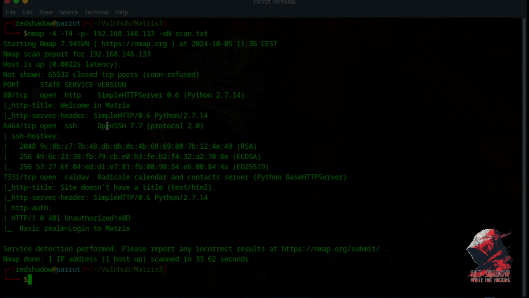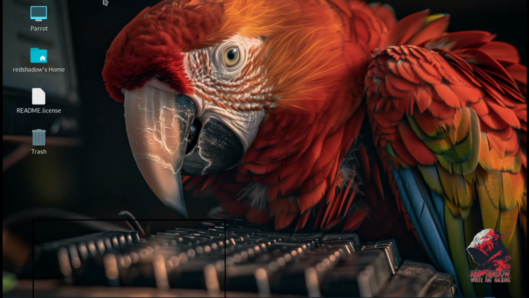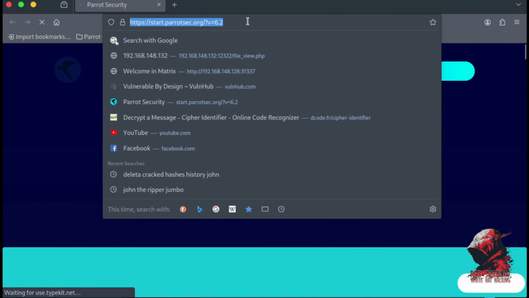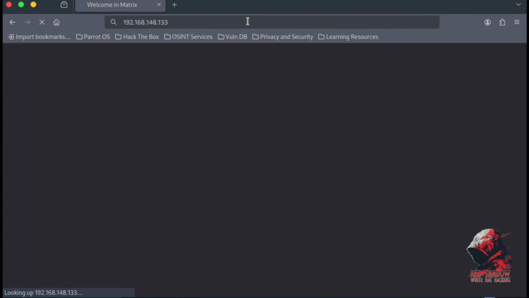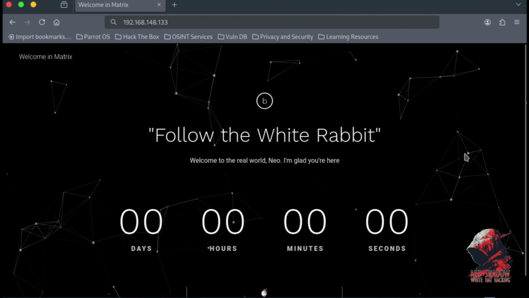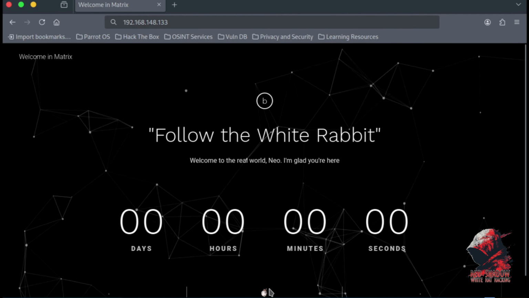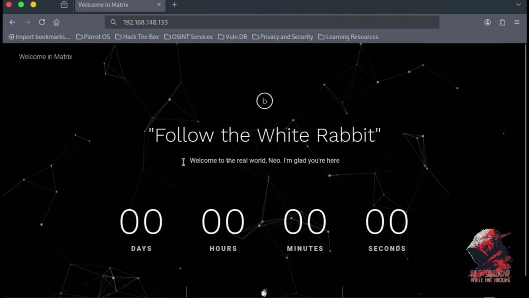The first thing I want to do is check out the web page running on port 80. I'll do that by simply pasting the IP address of the target in my browser's URL field. This is what the web page looks like. There are no login prompts, no visible links, nothing to really go by here.